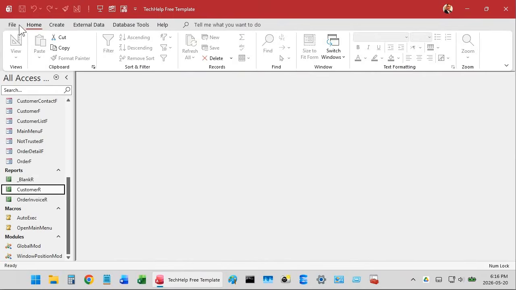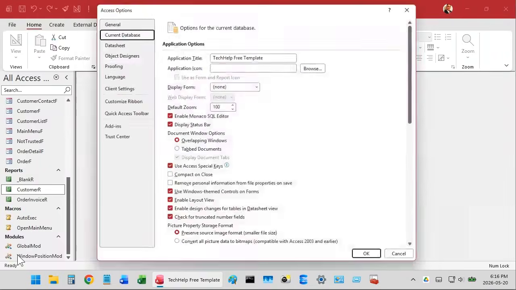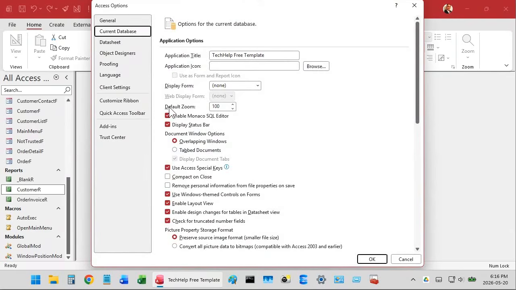So let me close all these. Watch. Go to File and then Options. And then under Current Database, you'll find the default zoom here. So let's say you're on your giant monitor now, right? And you want to make sure that this always opens up forms smaller than normally designed. Well, set this to something else. Let's set it to 70%. I'll hit OK.